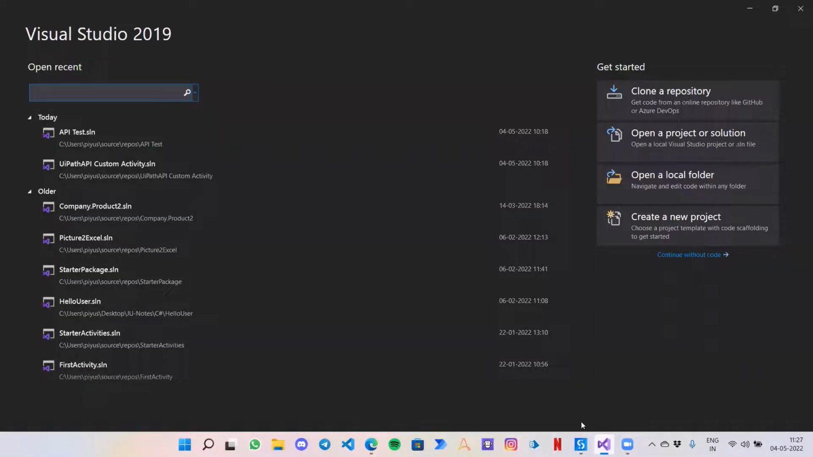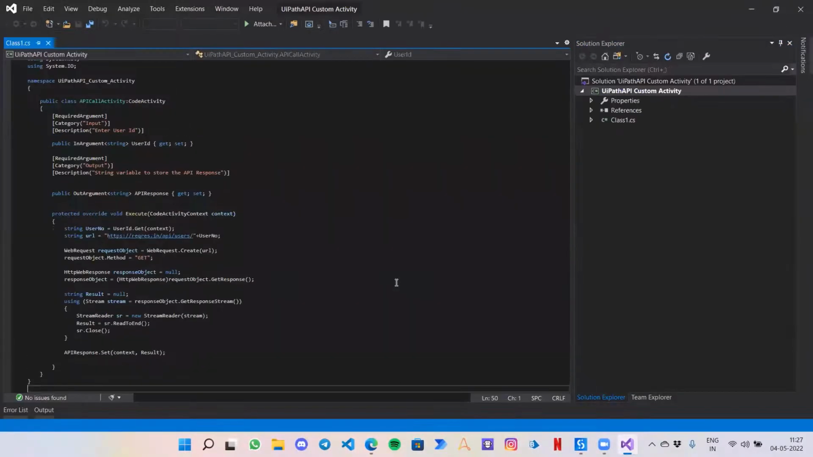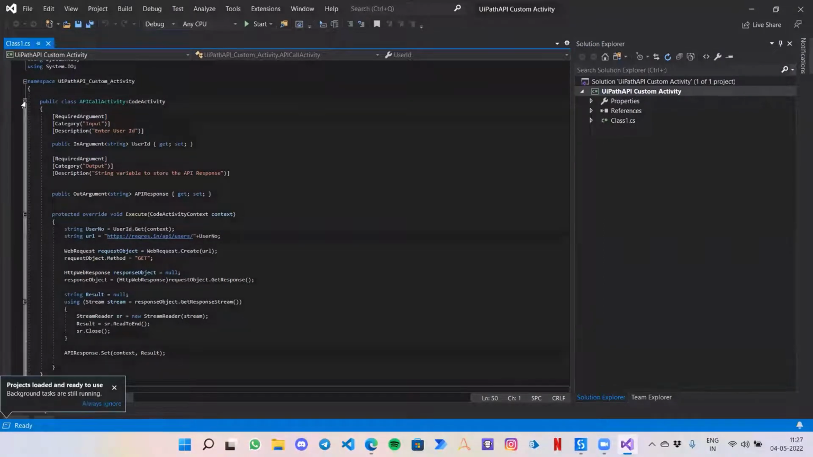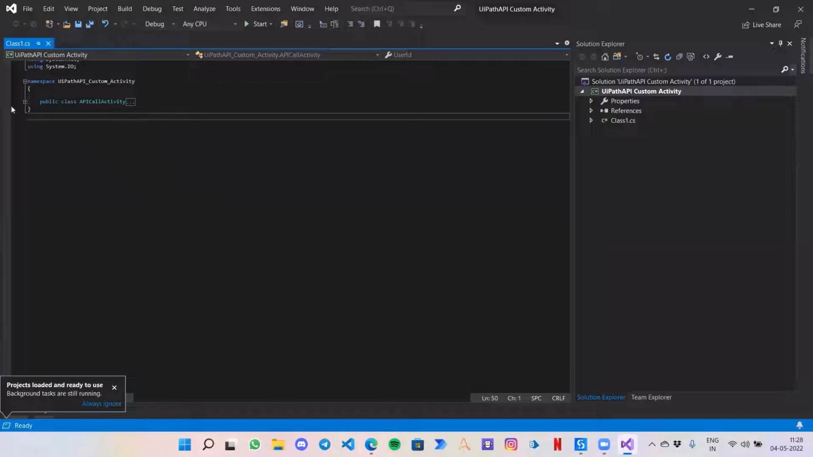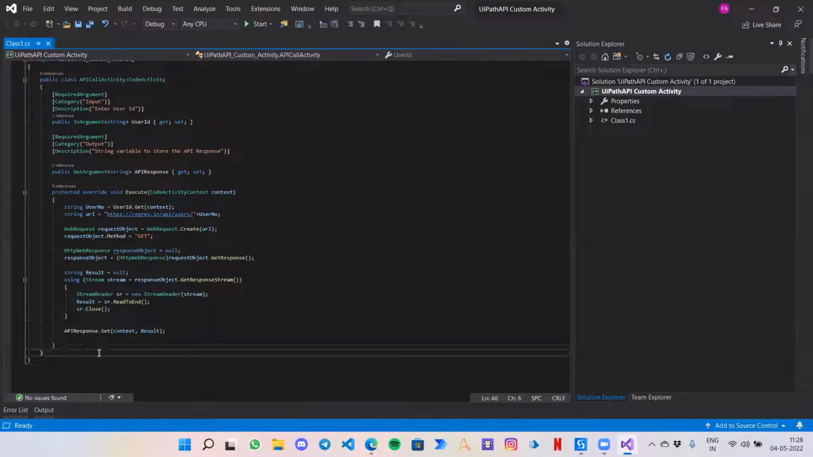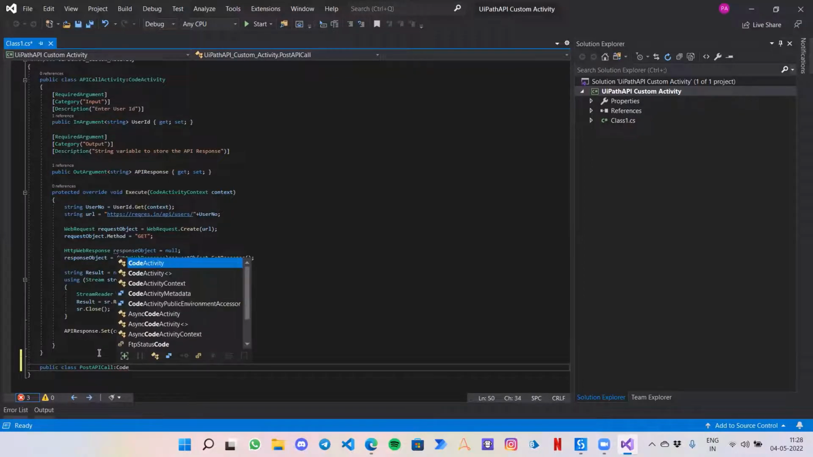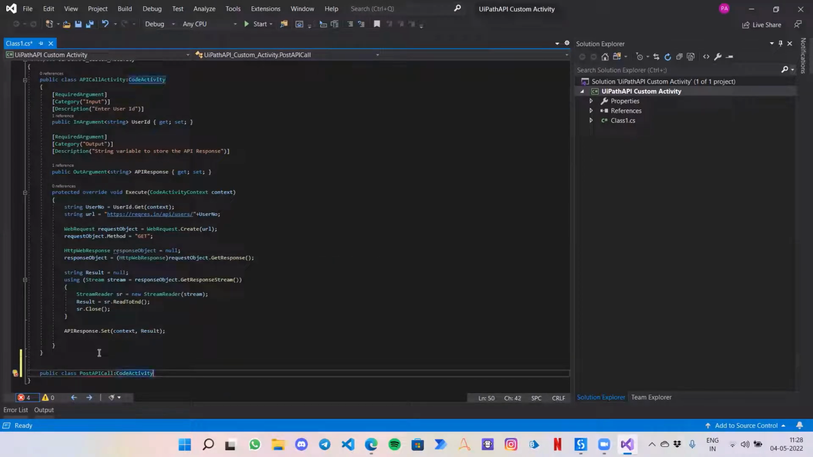I will go to the Visual Studio, open the same project that we have used earlier. Remember, if you have not watched the previous video, do watch that. That will help you understand it better. Over here, this public class API call activity is the one working for the GET request. Now we are going to create a new class, which is basically another activity with the same package. Let's call it public class post API call. You can give this name anything based on your preference, and it inherits the code activity class.